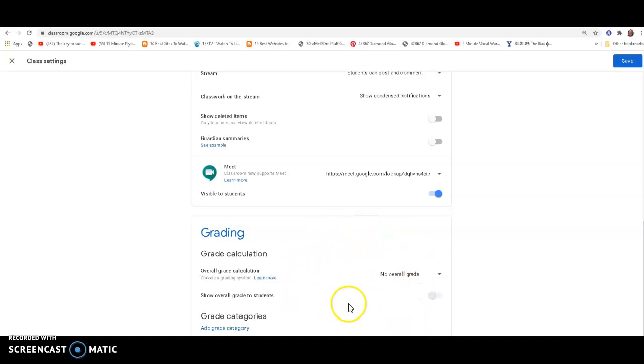Now disregard this section with the grading until the EduTech team syncs Google Classroom with Quick Schools. We will not be using this section. At this point in time, Quick Schools controls our grading, but Quick Schools is now being synchronized with Google Classroom. So when we are completed with that, then we will let you know how to do it.